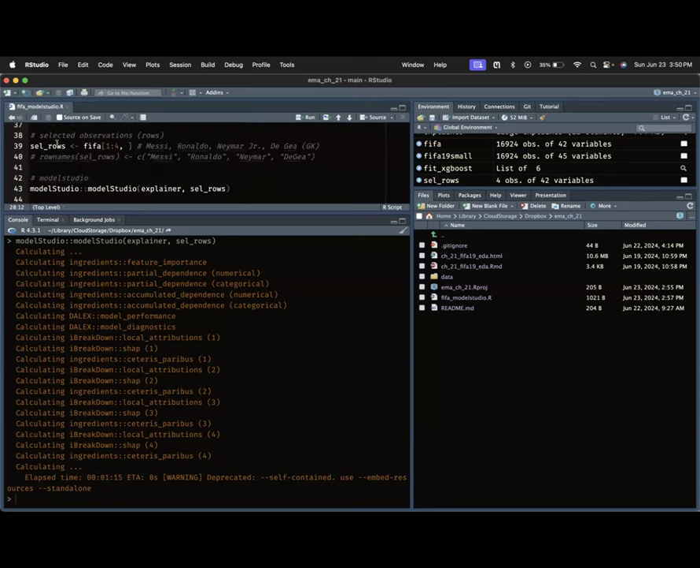I selected Messi, Ronaldo, Neymar from Brazil, and De Gea. De Gea is a goalkeeper. That's going to be interesting, because in the exploratory data analysis, I don't know if you visualized that there's a bimodal distribution in some of these predictors. The reason is that one corresponds to the goalkeepers, who in soccer are the ones that can use their hands. Those are the only players that can use their hands. The other ones can use every part of the body except the hands. So I just wanted to make sure that I had that in the mix.